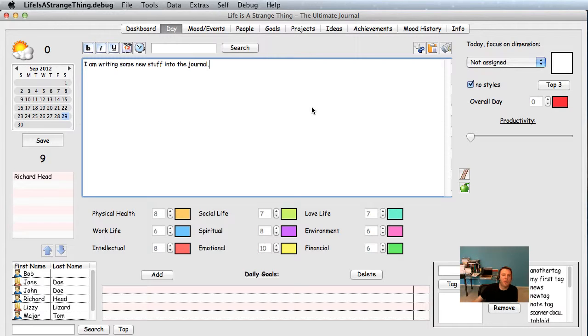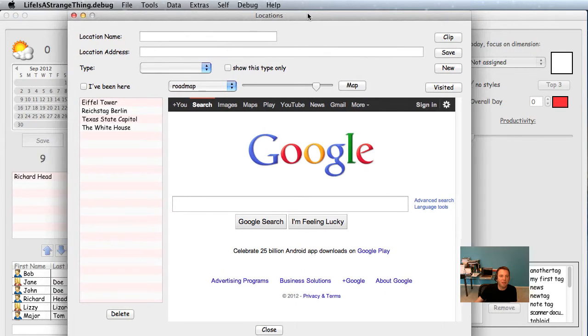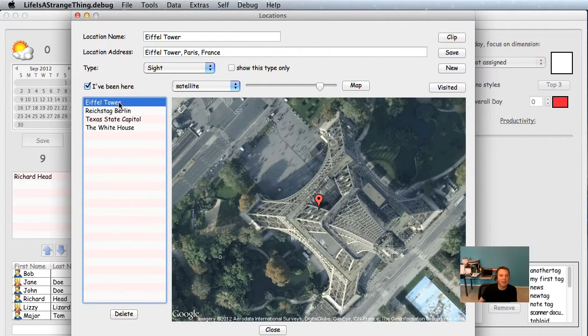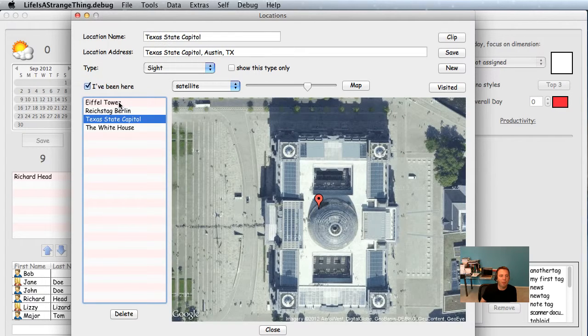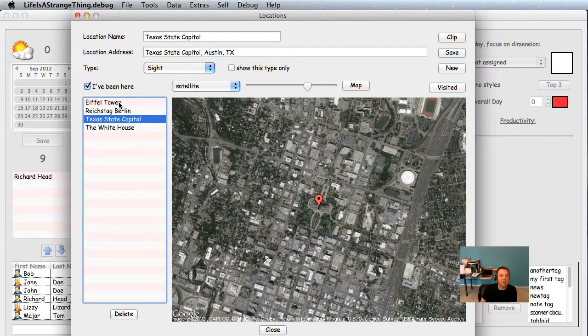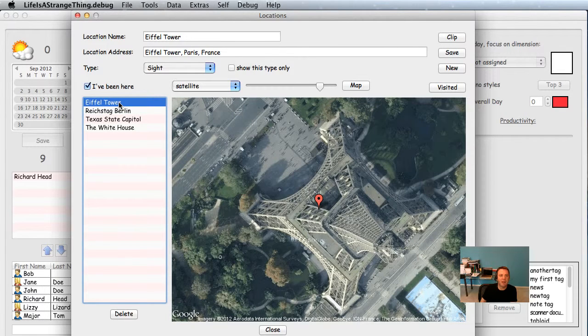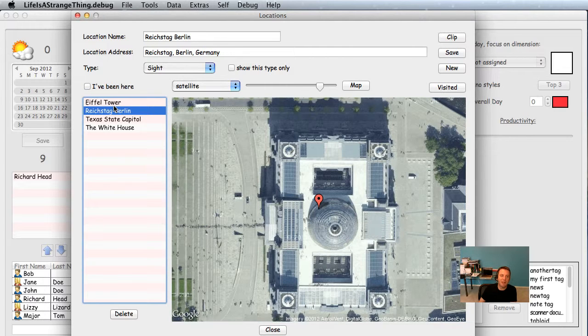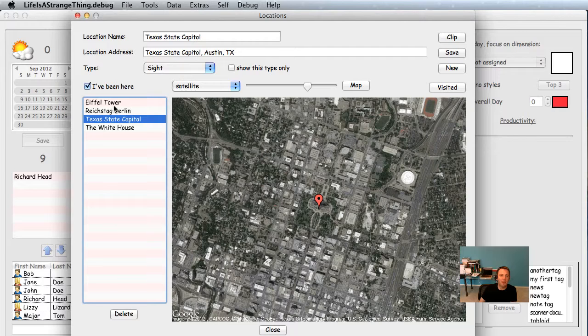So I'll show you two more things in this lesson that are pretty cool. You remember we had a location feature here, and this is it, and it shows a couple of locations that we have entered, and as you go through there, you see it goes to Google Maps and shows you where these locations are, and you see there's a new little tag here. I can say I've been to this place, right? So in this case it says Eiffel Tower, yes, and Reichstag in Berlin, no, State Capitol, yes, White House, no.